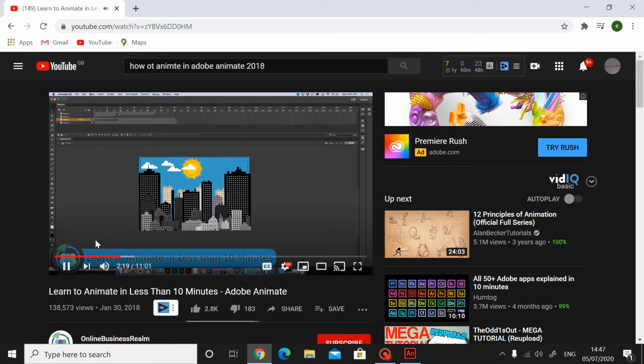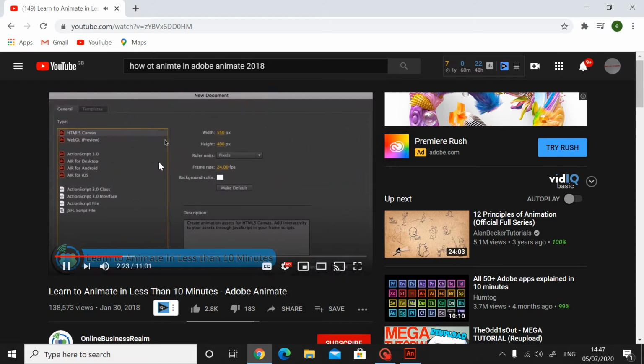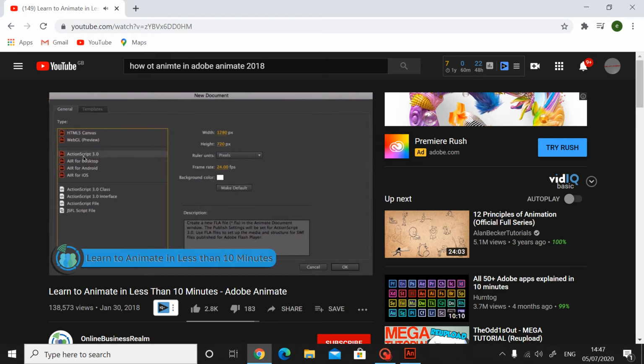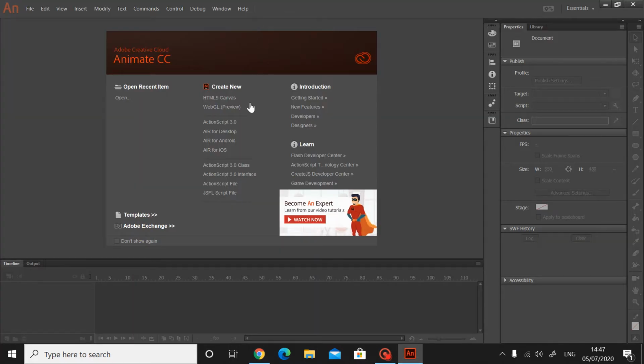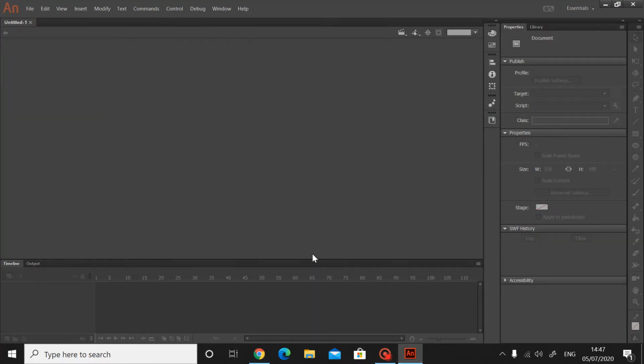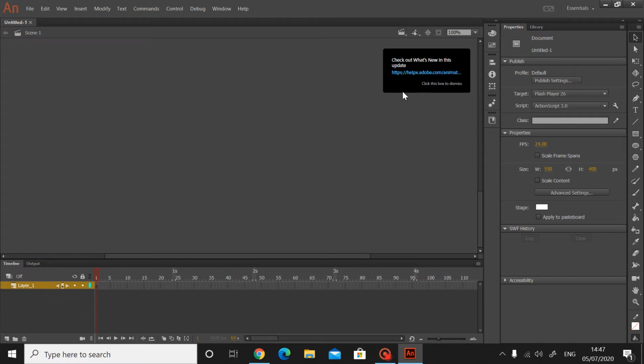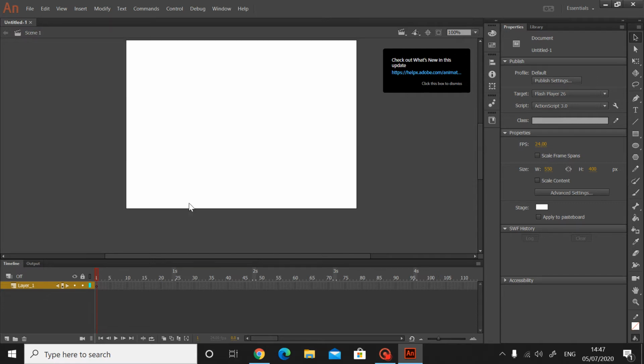Okay, so the first thing we're going to do is we're going to go to New. So click New up here under File, and we are going to be working in ActionScript 3.0. What? That doesn't make any sense. Where's the canvas?